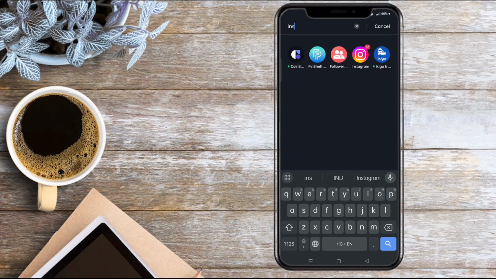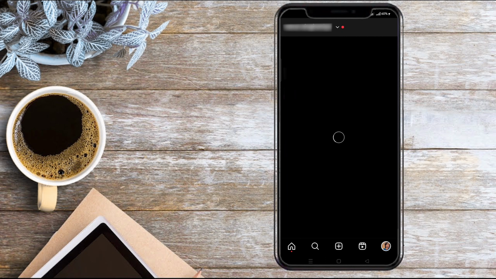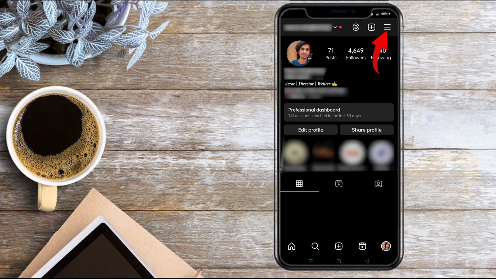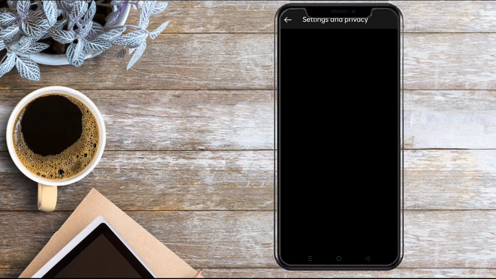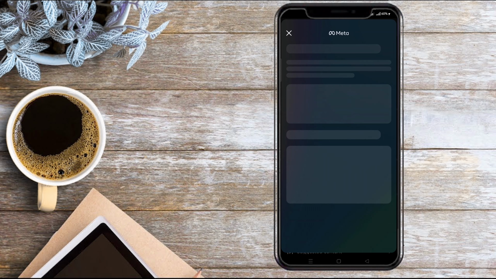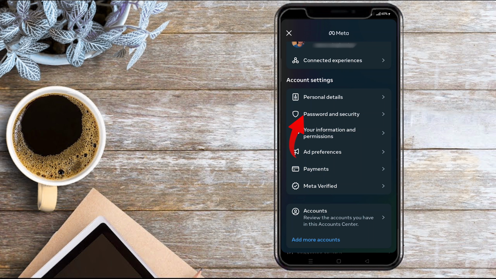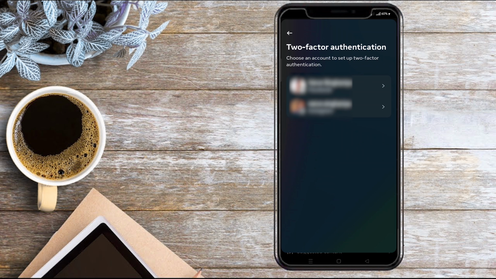First of all, go on Instagram, then click on your profile, then click on the three dots on your top right. Click on Settings and Privacy. Then click on Account Center. Next step, Password and Security. Click on Two-Step Authentication. Now here choose either Instagram or Facebook.